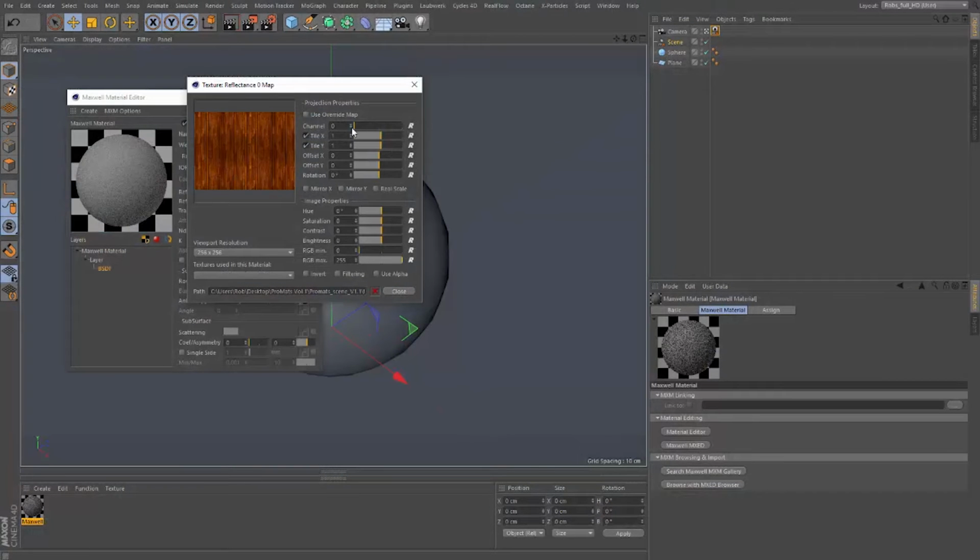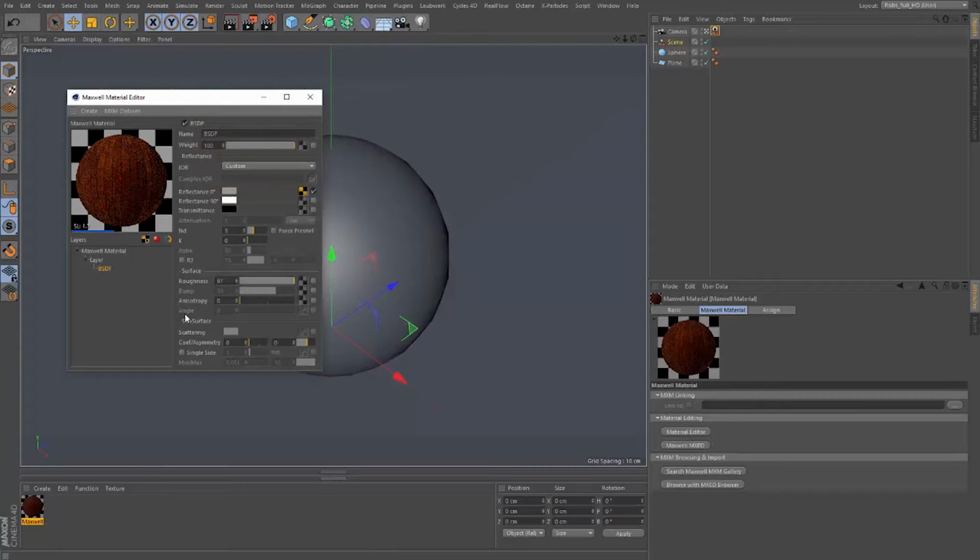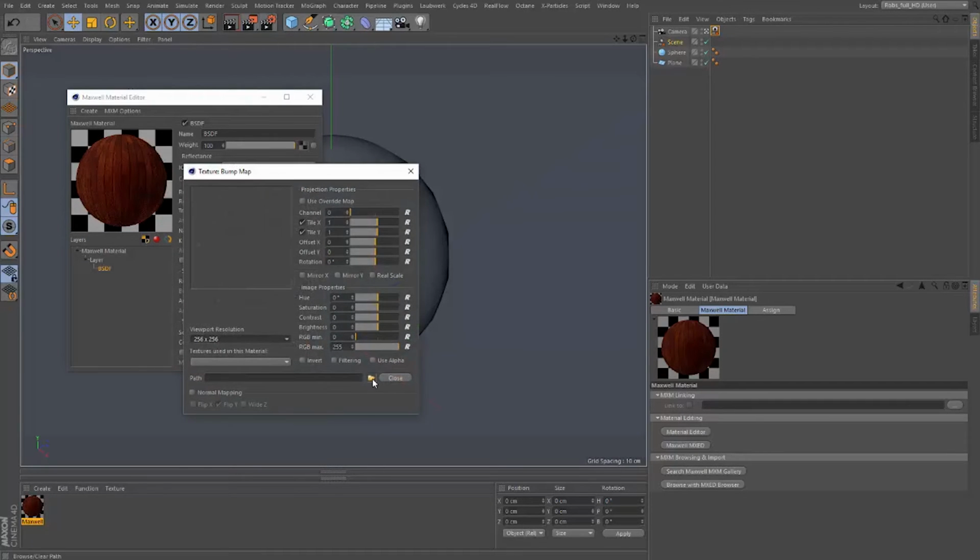Okay, I'm going to leave all of these as they are. That's fine. I'm happy with those. That's cool. And now I'm going to go to roughness, which I'm going to leave at 97. I think that's fine. But what I am going to do is add a texture in the bump slot. You can see it's grayed out at the moment. So I'm going to add a texture here.